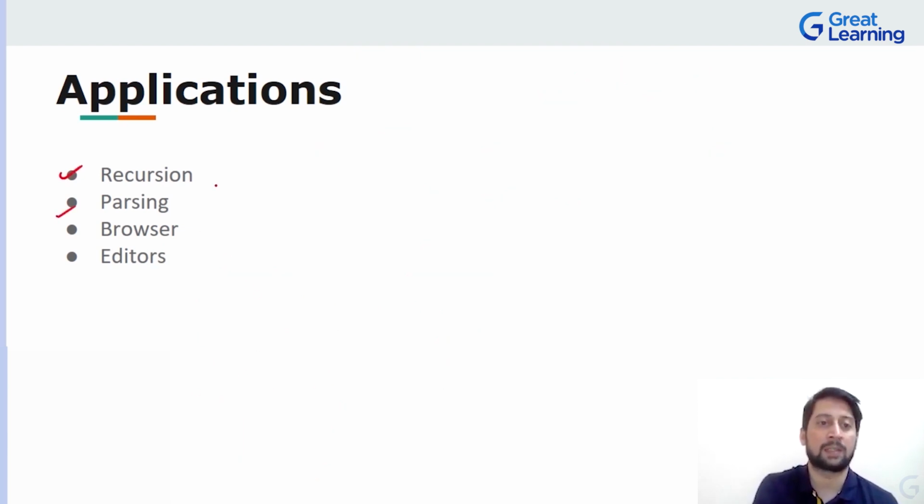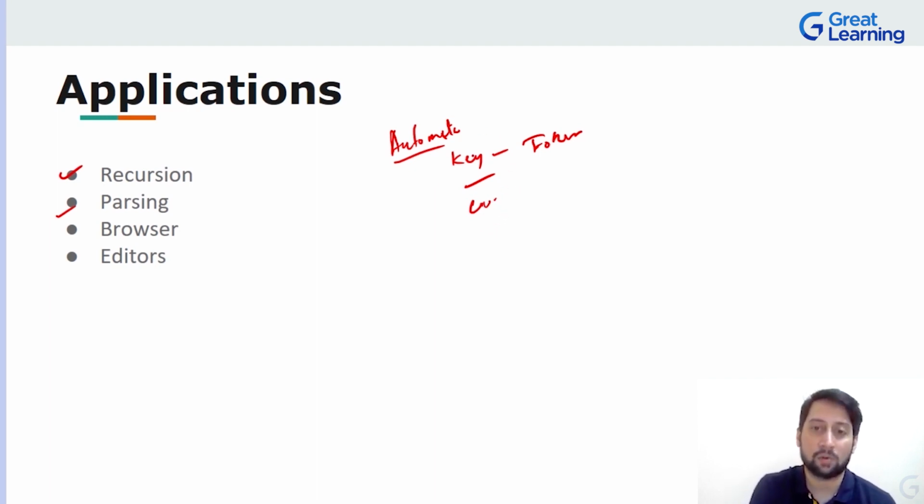Now what about parsing? Whenever we talk about automata, which is one of the subjects in computer science, parsing happens whenever your program is divided into tokens. Tokens are nothing but keywords. What are the keywords in this program? What are the conditional operators? What are the constants? All of these things in your program are divided into tokens, and then parsing happens.